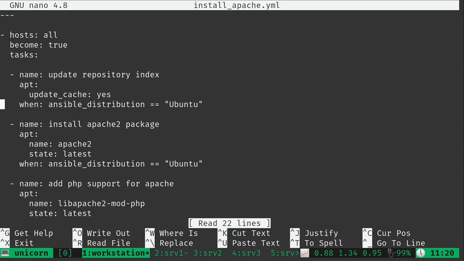Now, one thing I want to show you is that if you want to basically run this against a few different distributions, then the syntax changes a bit. We will use in instead of the double equal sign. And we will put the Ubuntu in double quotes and square brackets here. But then we can also do this. So for example, if you had a mix of Debian and Ubuntu servers, then you can write your when statement like this, and it'll work because both Debian and Ubuntu have apt. So you can use this if you have a mix of Debian and Ubuntu. That's really easy to solve.